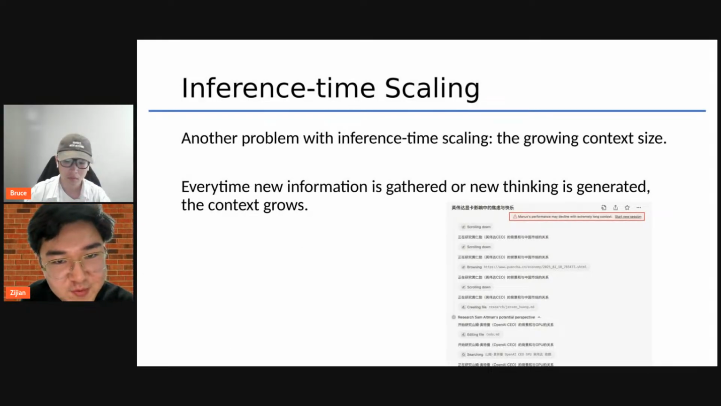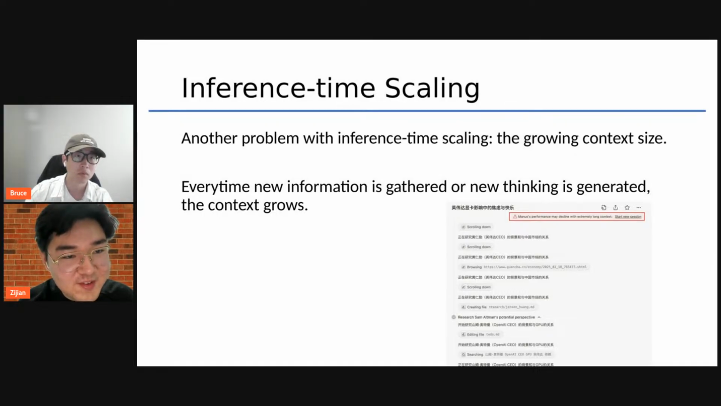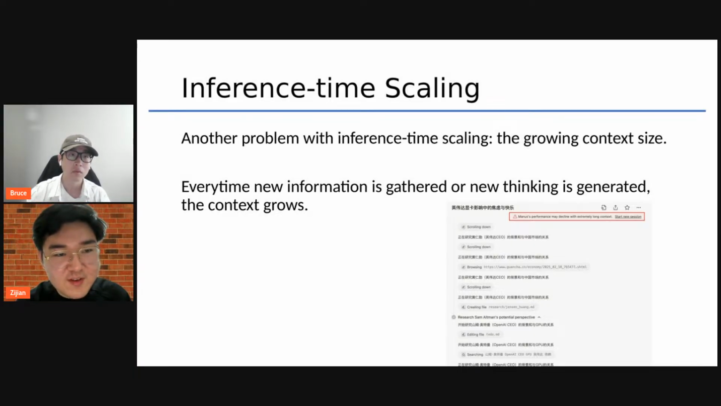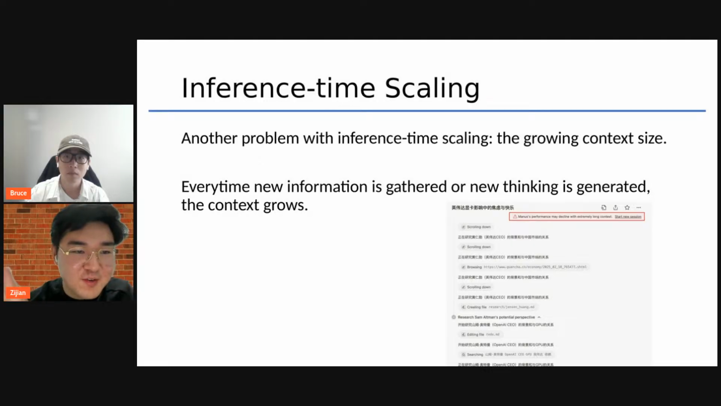Of course, if you pursue this kind of inference time scaling to the extreme, it's not that ideal, because there is a context limit to your model. In the past, I think in 2023 or 2024, most models could only handle around 10K context size. And nowadays, a lot of the companies claim their models can handle like 1 million tokens, but most of them are not meaningful. So your effective context window is usually just around 10 to 20K tokens. Beyond that limit, your model performance will degrade drastically.